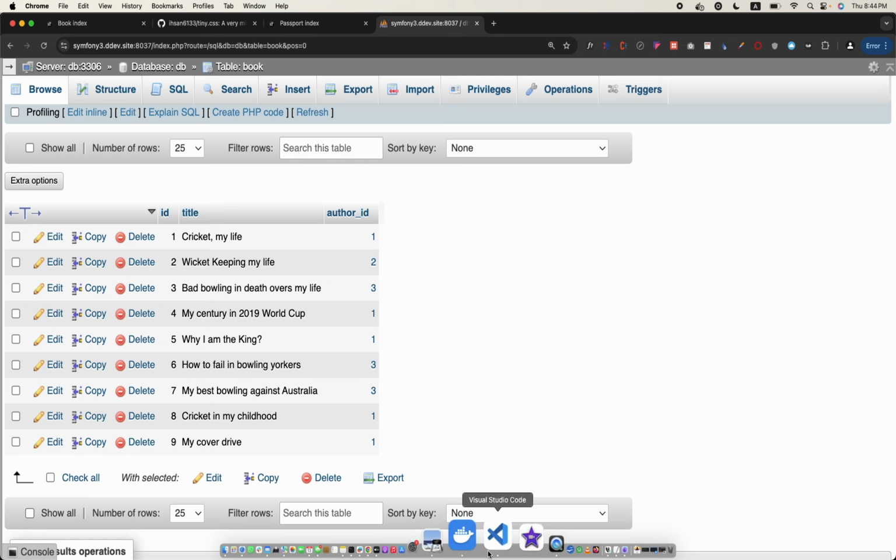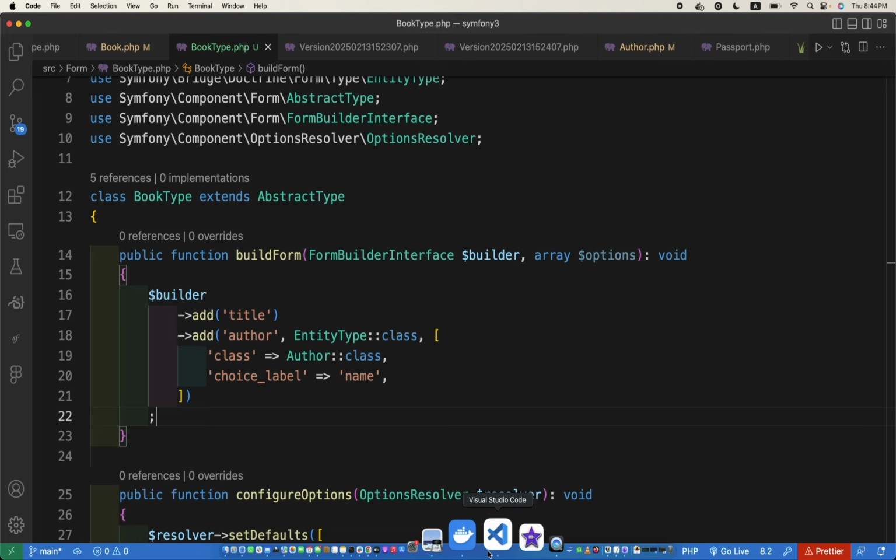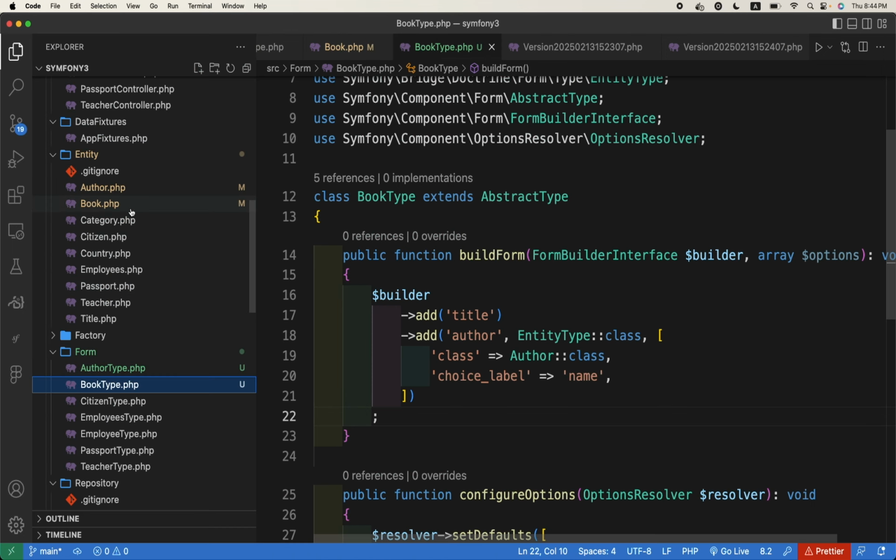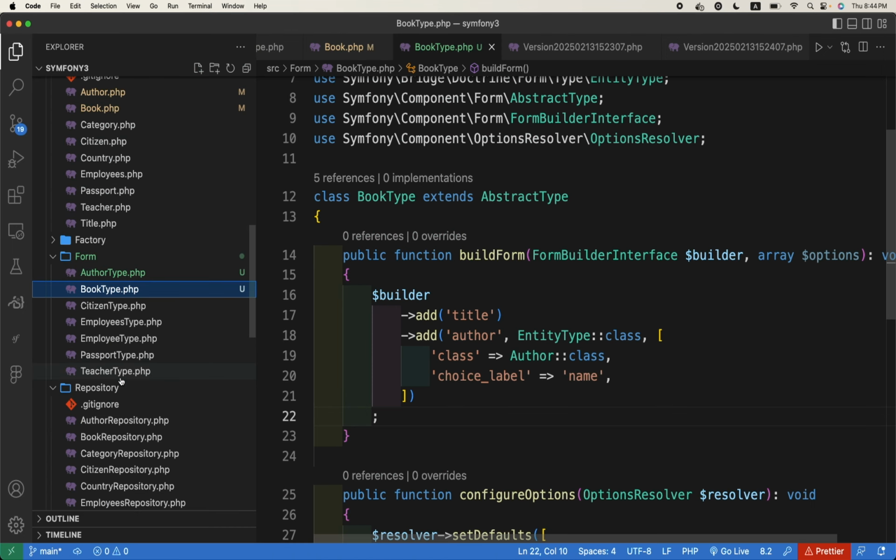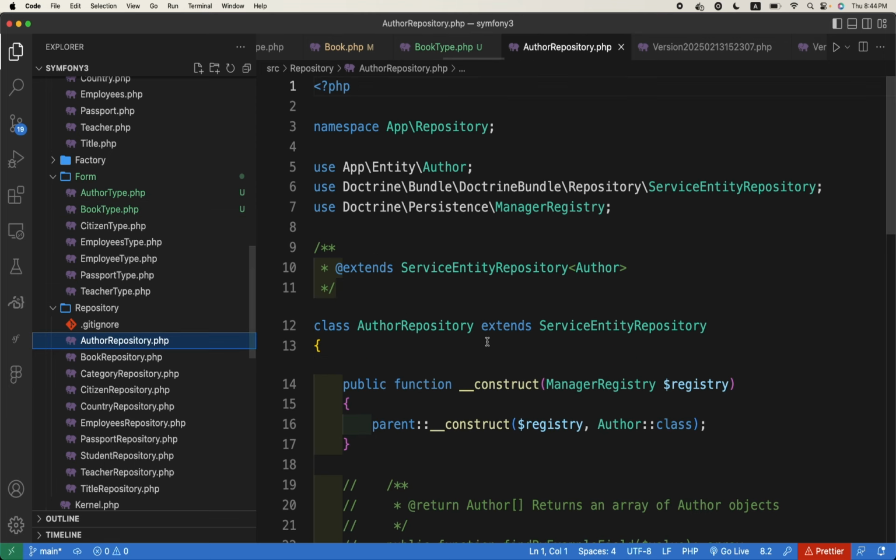Authors, yes. So for authors, we will show the authors and the books they have written. Yes, sir. Okay, that's what I want to do. So I'll go to the authors section. This is the author, sorry, maybe the author repository.